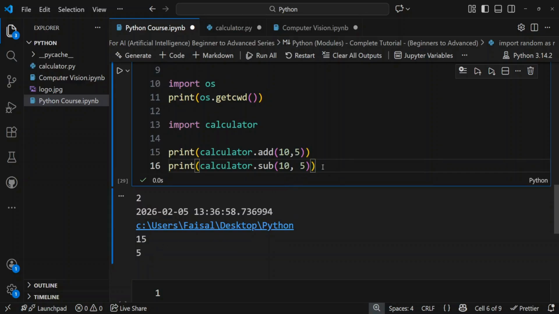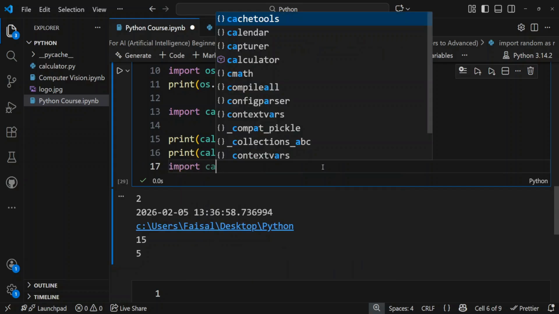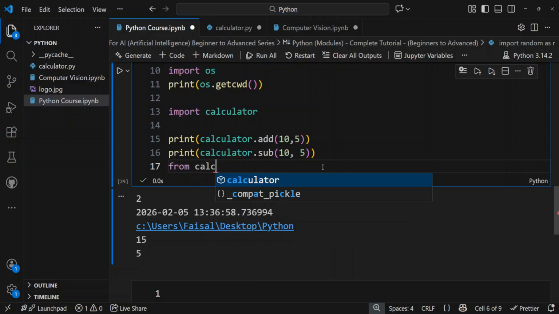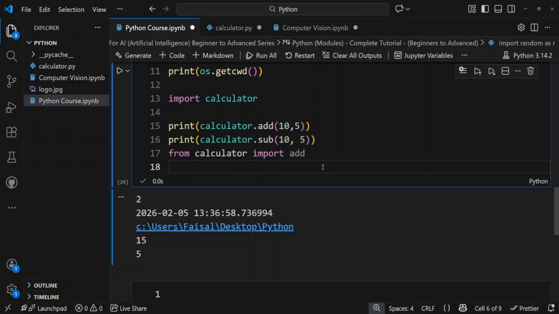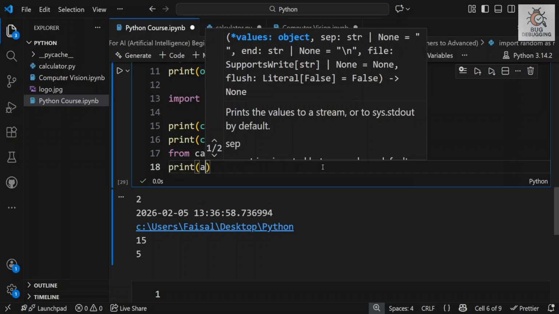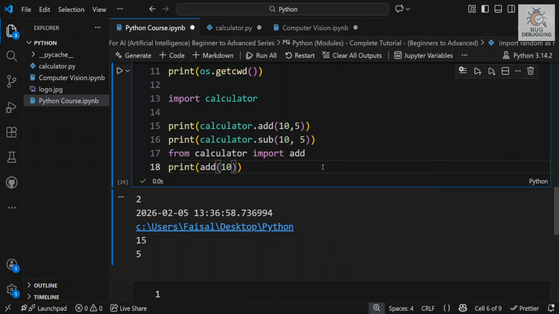And we can also import specific functions from a module. For example, we will use from calculator import add, and let's use it. Now we will simply say print add and provide two parameters, and this time 10 and 20. And let's execute the code, and the result is 10 plus 20 is 30.